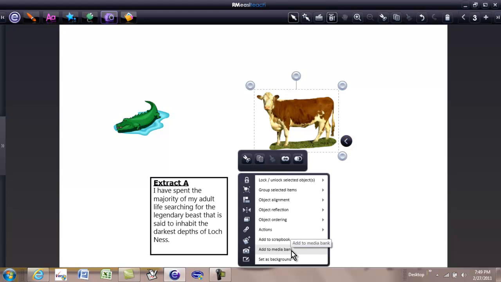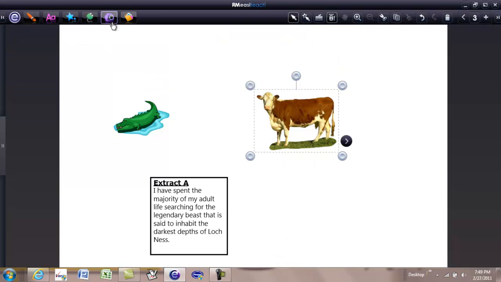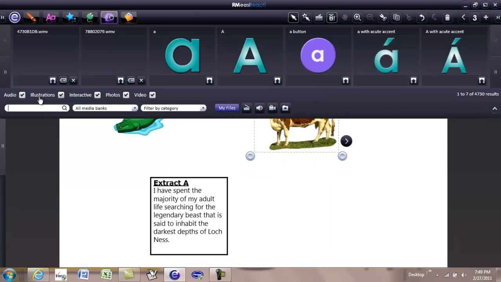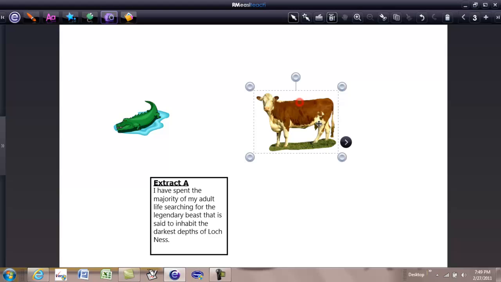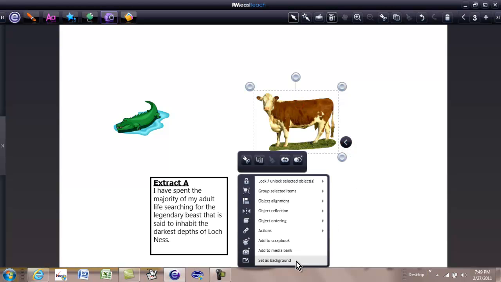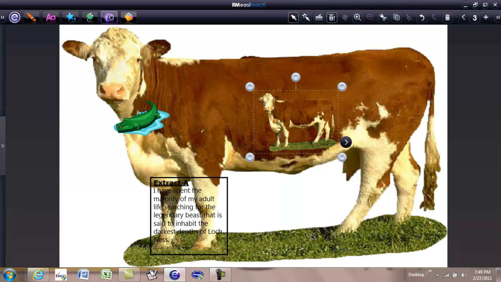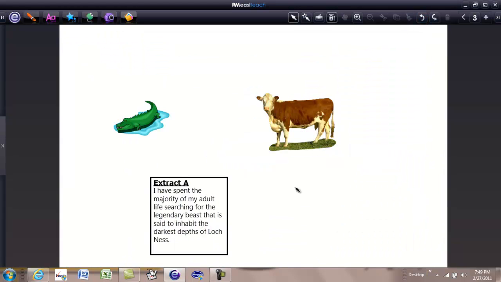Add to Media Bank adds it to the Media Bank. Media Bank is basically a collection of illustrations, audio, interactive photos, and video. So we can add it to this bank. And you can set it as a background. Once you do that, the cow is now my background and it's not an object anymore. I can undo that.